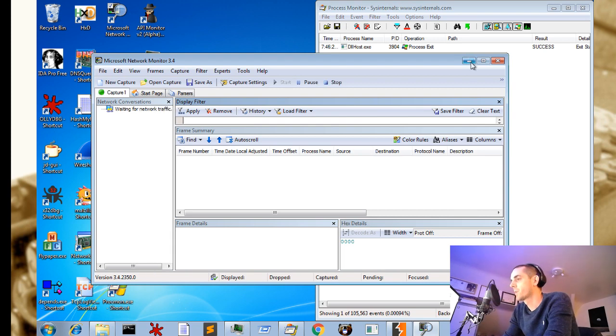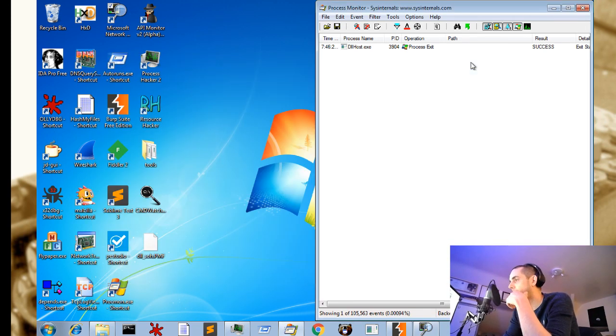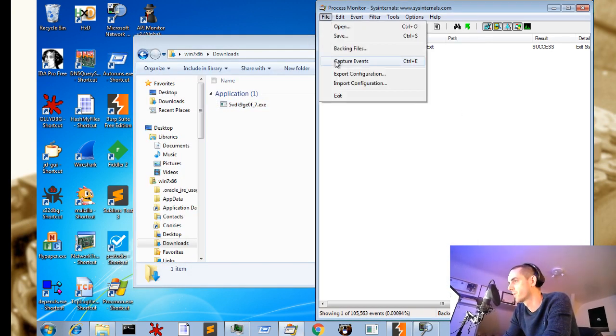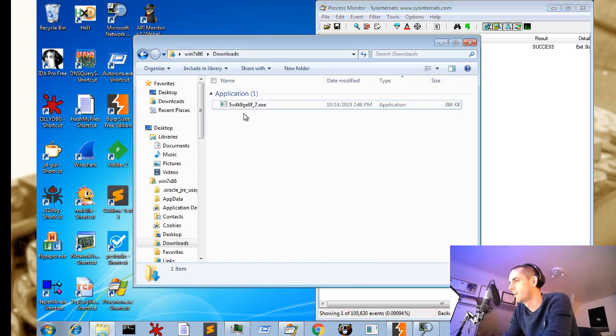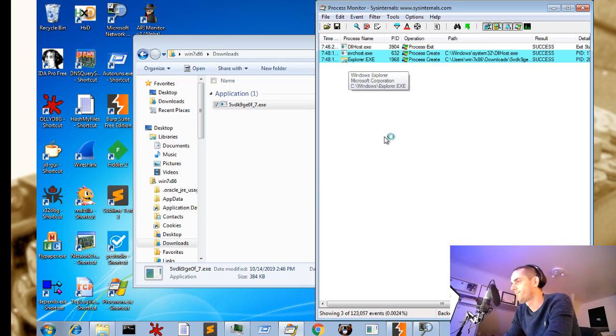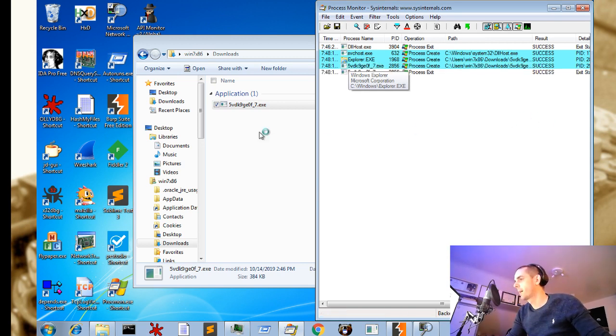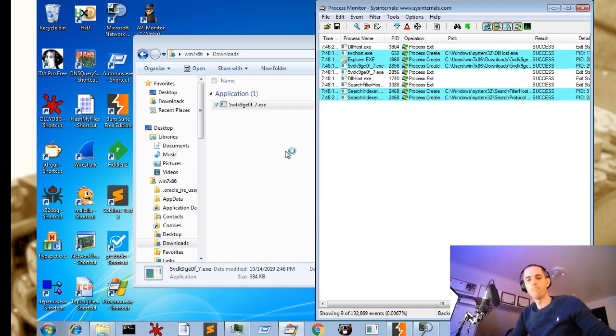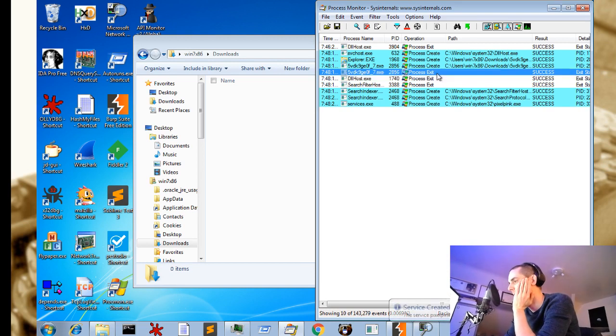So the first thing I want to do is just run it and see what happens from a process point of view more than anything else. Let me make sure this is running. I always forget this one, capture events. So that's ticking away. If we double click, hopefully it'll do something bad. You can see it exited the process pretty quickly.